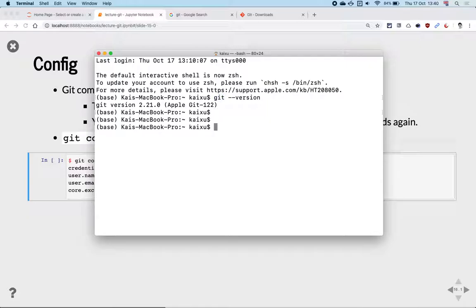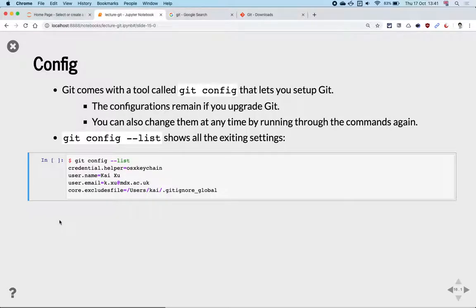So I can do this very quickly here. I can say git config --list. You can see that currently the only setting it has is credential.helper equal to osxkeychain. That means the usernames and passwords will be obtained from the keychain, which is like a password database maintained by the operating system. That's all. So it doesn't know my name and email yet, because I just reinstalled my computer very recently.